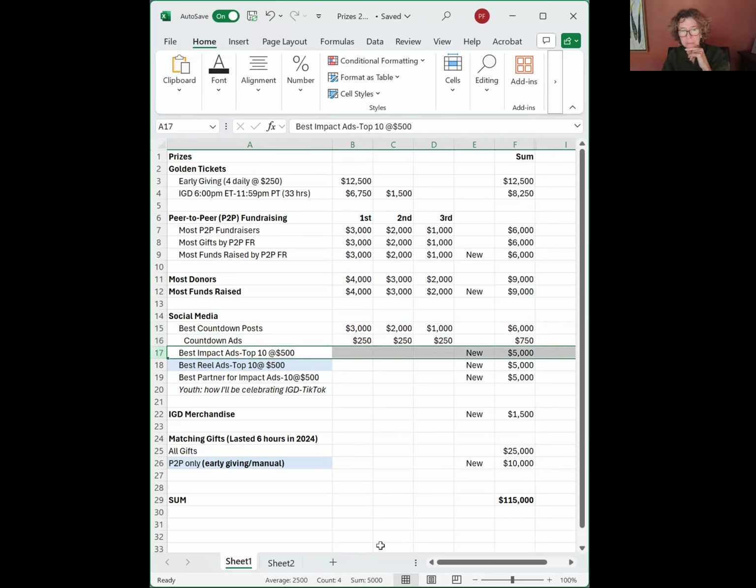Best impact ads. This is to inspire groups to say, this is what your generosity makes possible. And ideally, we'd love it if you had staff on the ground in India telling stories, sharing, if you were a participant last year, sharing what India Giving Day made possible. We really want people to see this is the impact of your generosity, whether it's last year's support or what we're going to do with this year's money. So top 10 will each win $500.